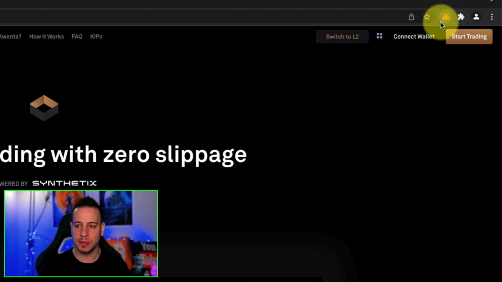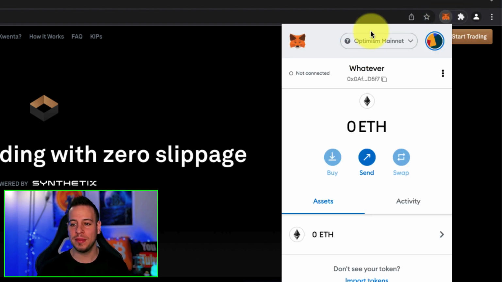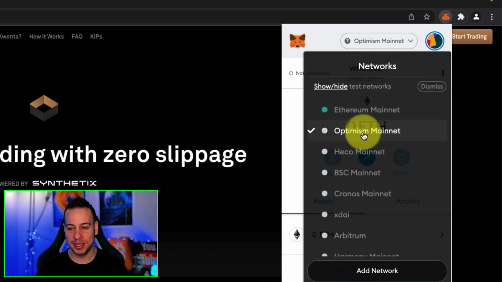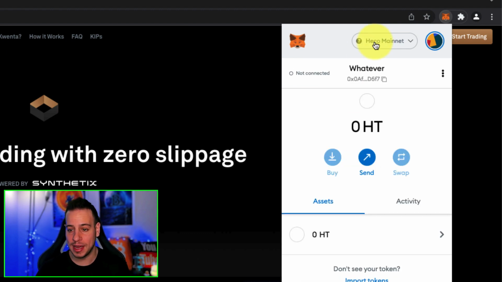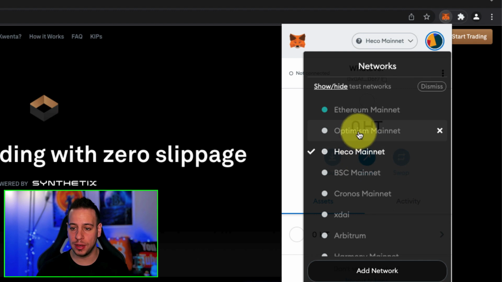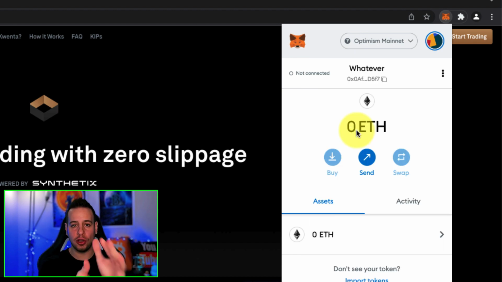Now if you open your MetaMask wallet, you will see that the Optimism mainnet has been added automatically to your MetaMask wallet. Now you can switch between any other chain or endpoint that you have in your wallet, and you can start interacting with Optimism dApps using your MetaMask wallet.